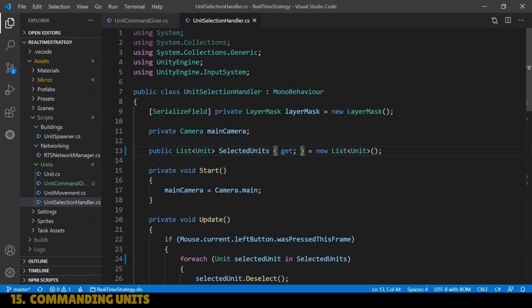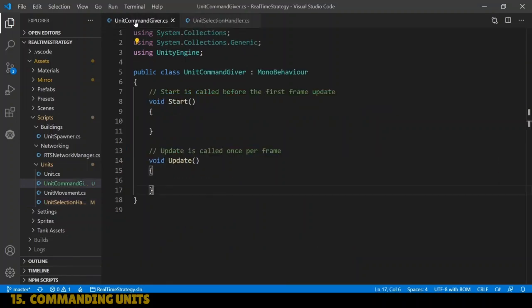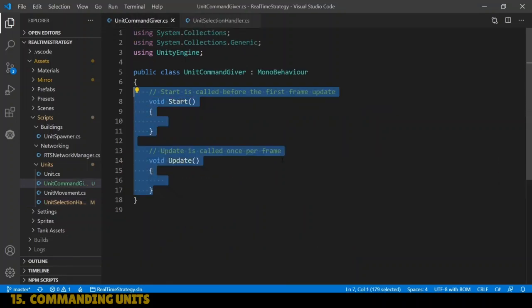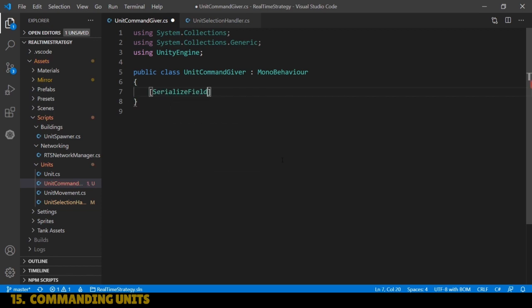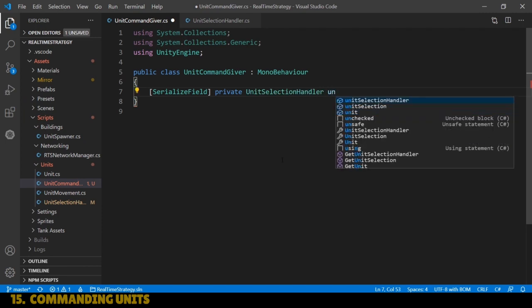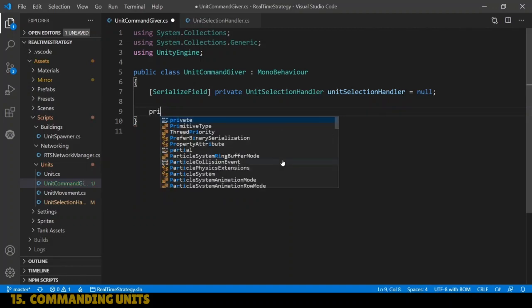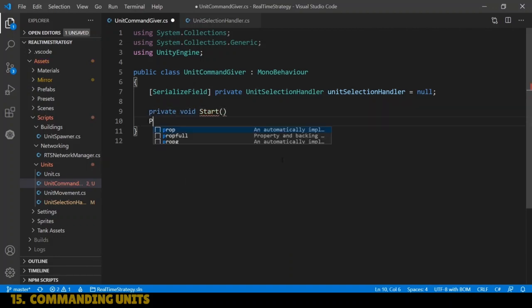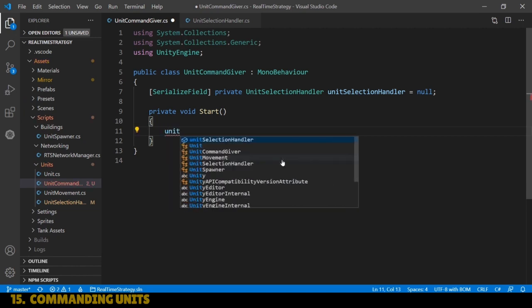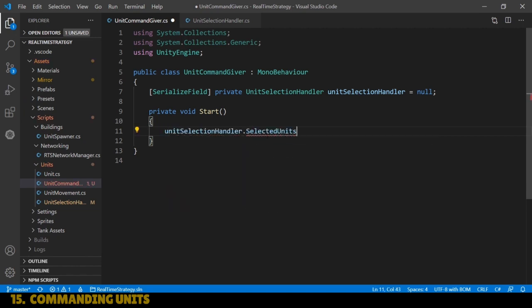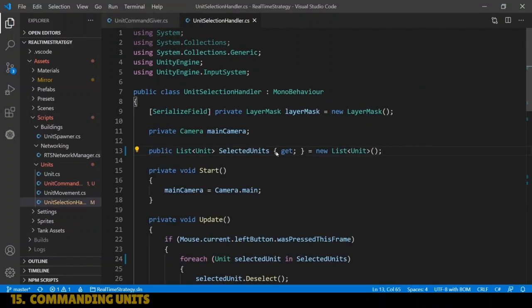So if we just say get like this, now what will happen is if we go back to the command giver, we can say in here, well, first of all, we need a reference to the other thing. So let's add a reference to a unit selection handler called the unit selection handler. And then let's say, for example, in the start method, so private void start, if we want to check what units there are, we can say unit selection handler dot selected units. This is a list of unit, but we can't say equals, we can't set it by accident because we've made it a getter only. So it's protected us from doing that. That's why I added the getter.